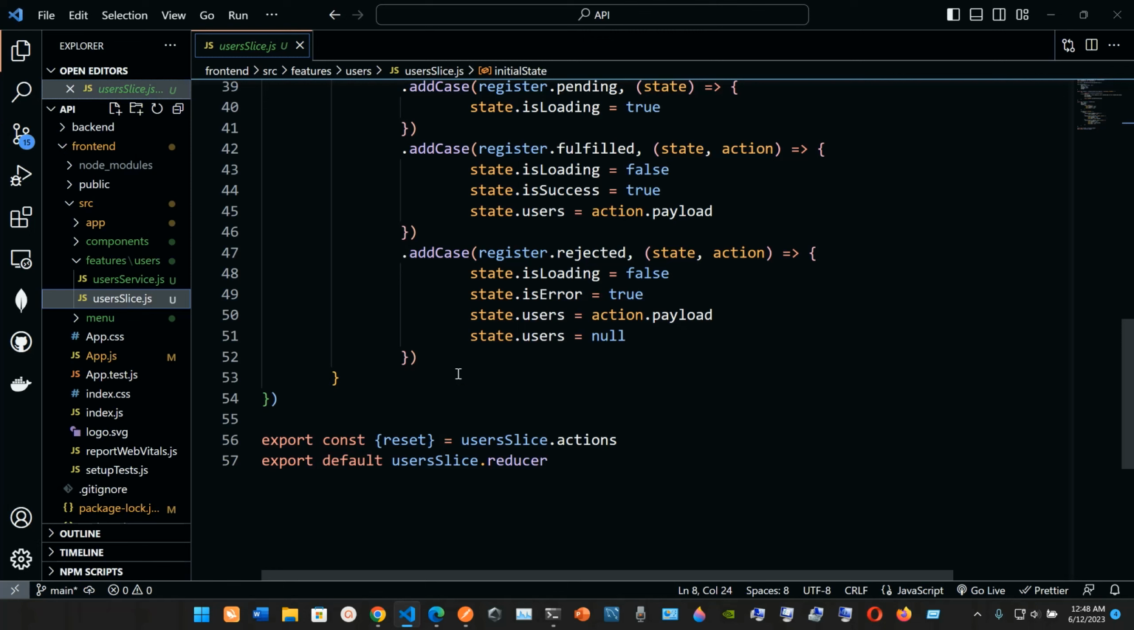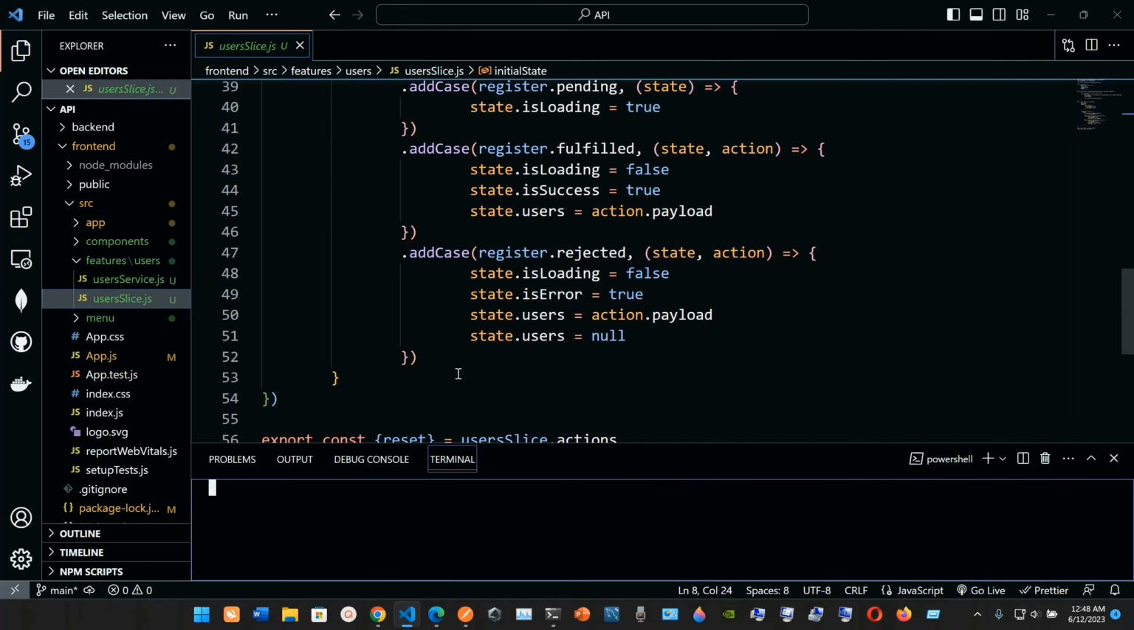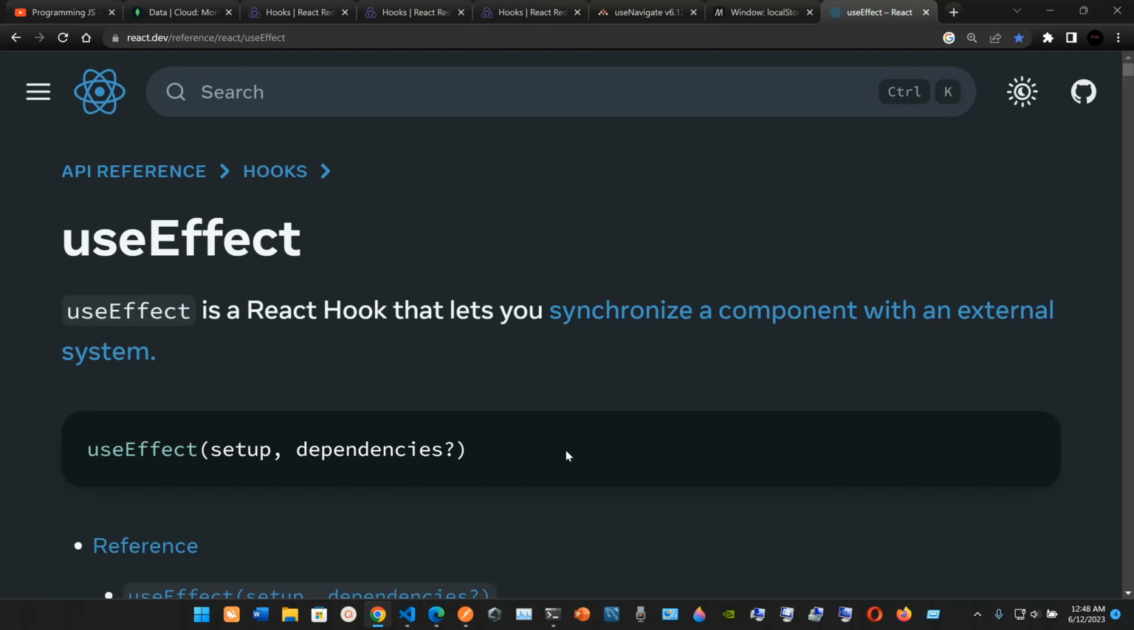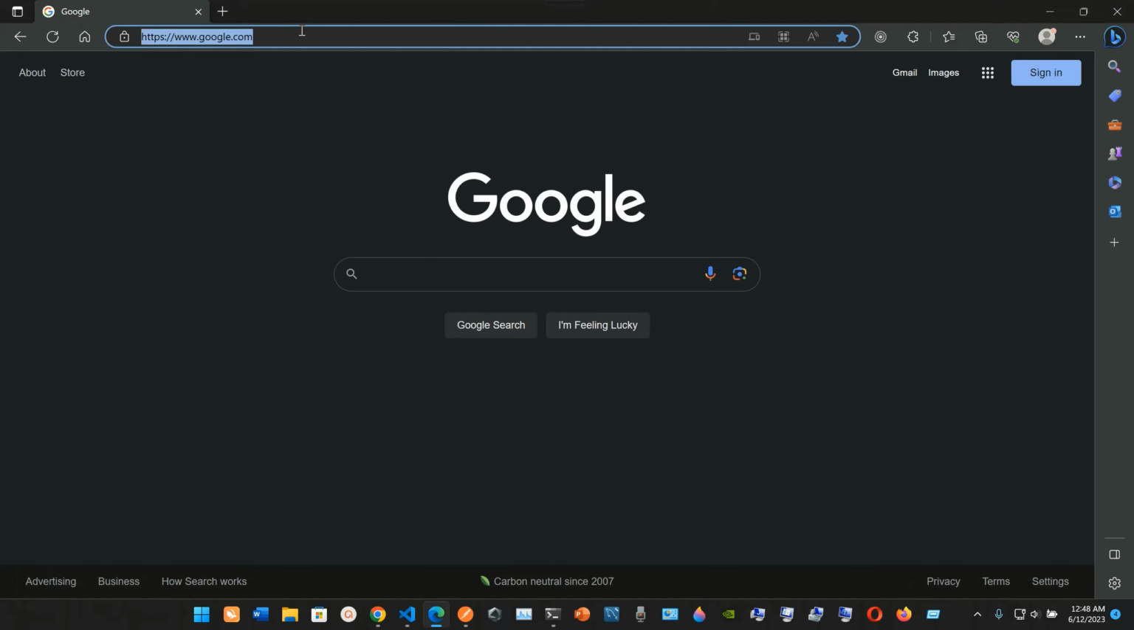So we can start. Let's press Ctrl and tilde so we can start the front end and the back end. We're going to run npm run, and npm run front, so we can start localhost 3000. Okay, it's starting here. Maybe it takes a little bit.